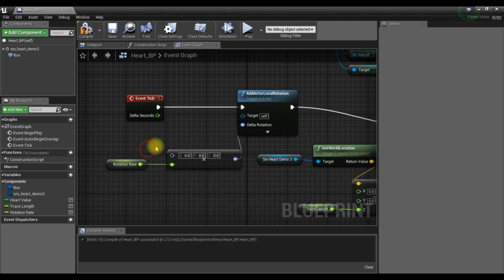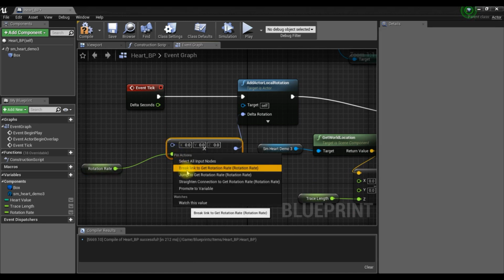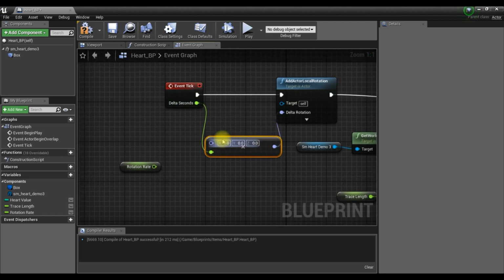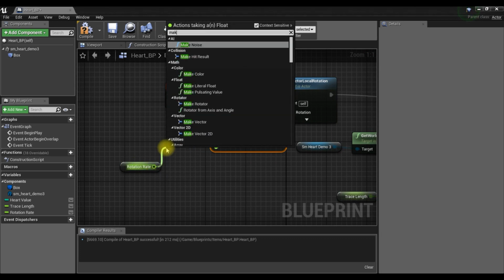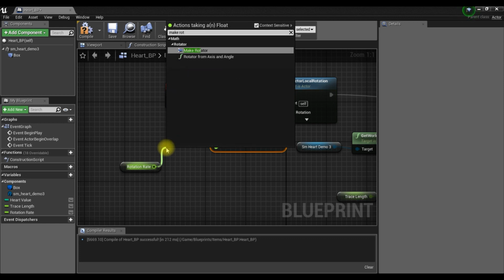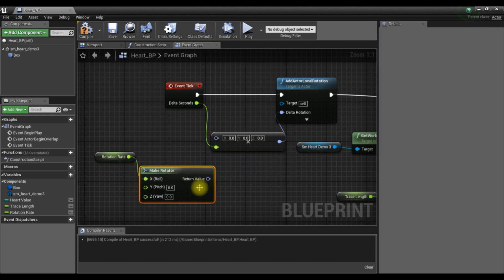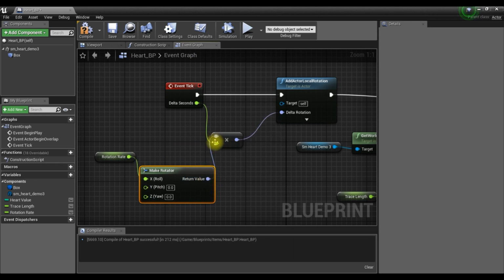Oh, sorry. We need to move this around. For my rotation rate, I got to break that. So we'll say break. Sorry, getting caught up in the moment. Our delta seconds is going to go into here. And then from here, we actually need to add a rotation rate. We need a make rotator. So I'm going to drag off my rotation rate and do make rotator. There it is. And we'll plug in the return value. You can see the return value to that is the correct color.